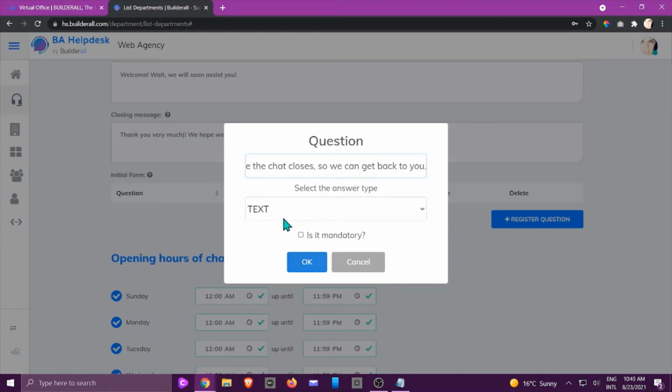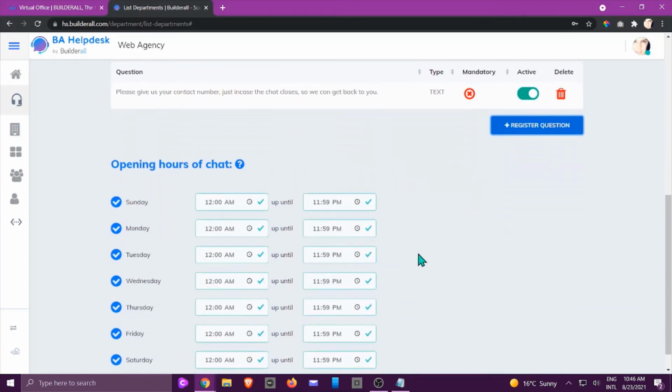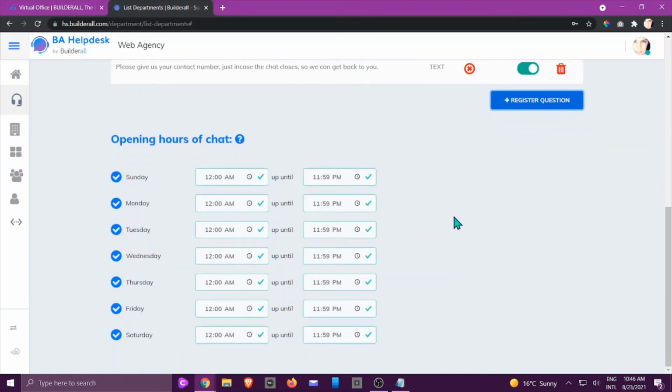Something like that. And then select the answer type, which is only text at the moment. And is it mandatory? Do you want to force them to give the information or not? In this case, I am not going to do that. I'm just going to say okay. And then you can see that your question has been registered and that it is active. You can deactivate it. If it was mandatory, it would have had a tick mark next to it. So let's scroll a little bit further. You can add multiple questions. I'm just going to leave one for training purposes.